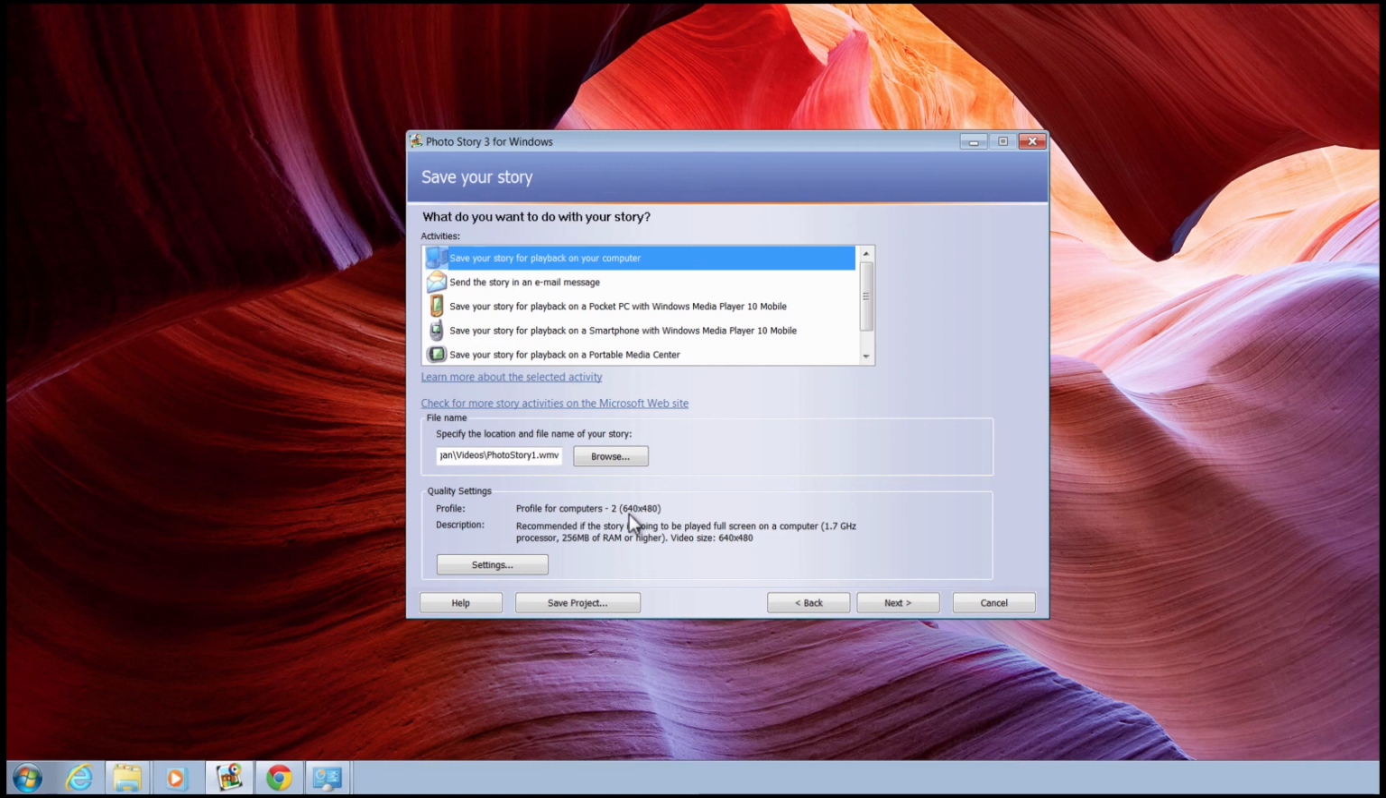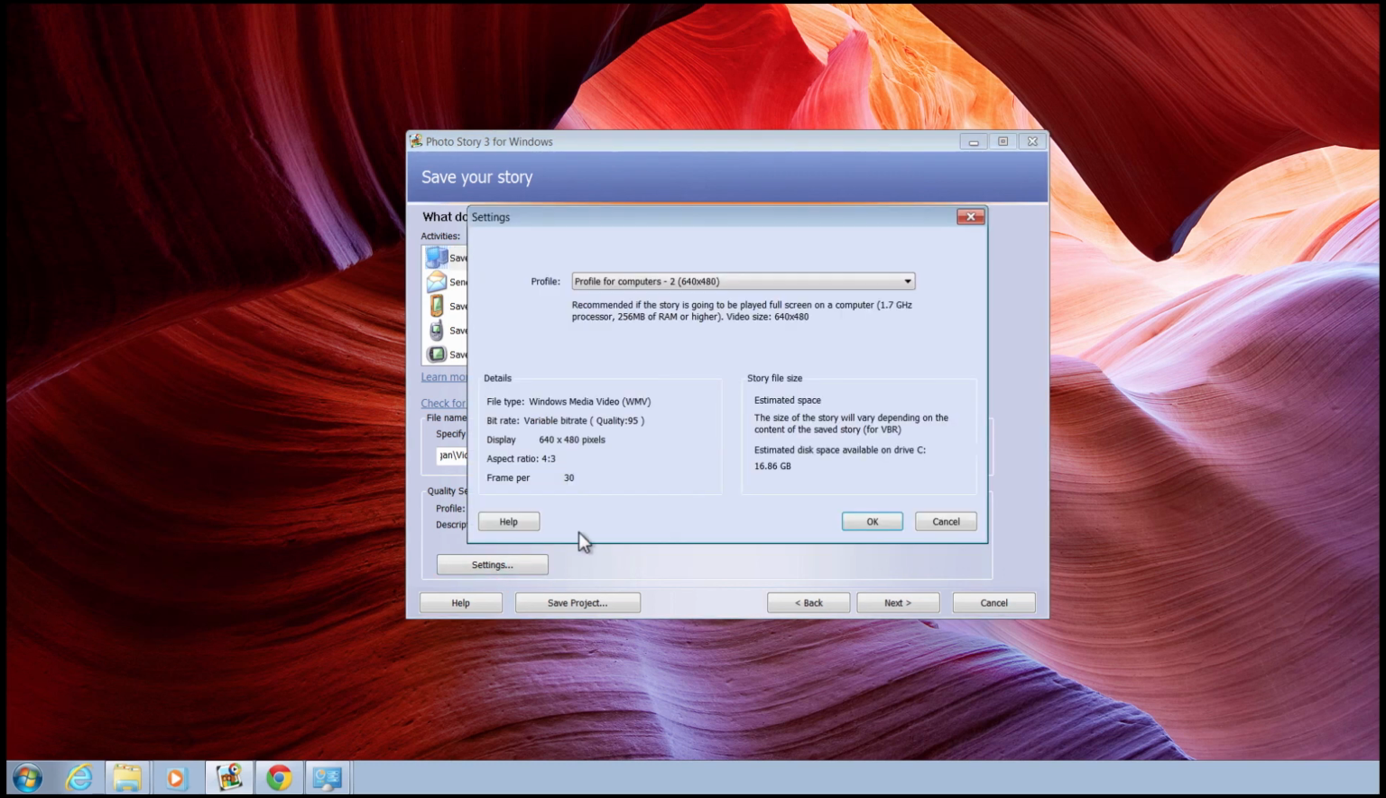So we recommend the default profile in Photo Story, which is Profile for Computer 2 with 640 by 480 resolution for a typical digital story. If you need, you can always increase the quality settings of your video in Photo Story. Click Setting under Quality Settings to see available options.